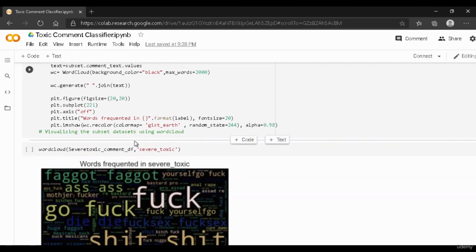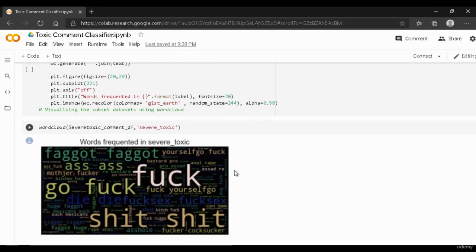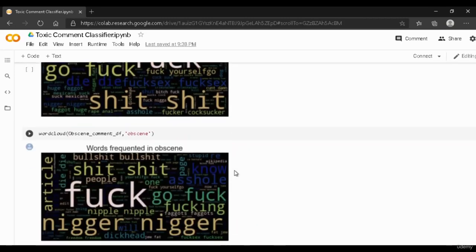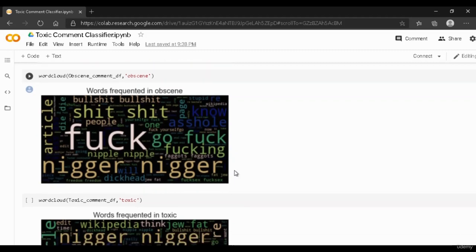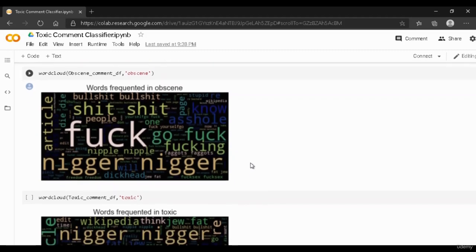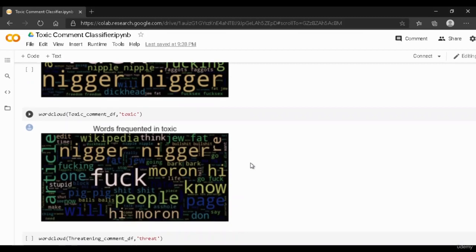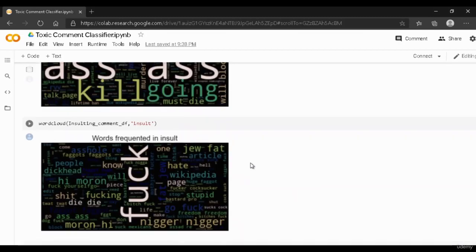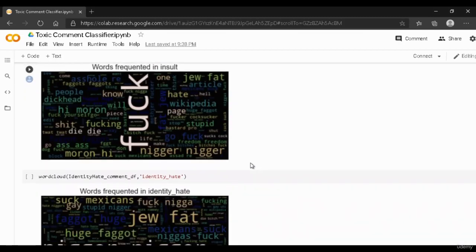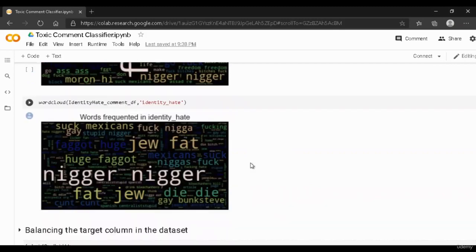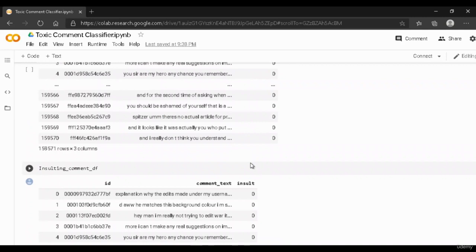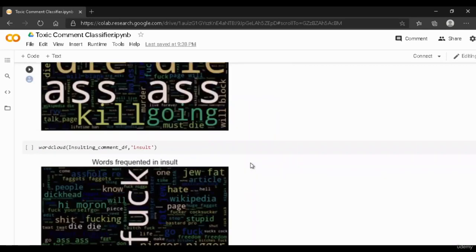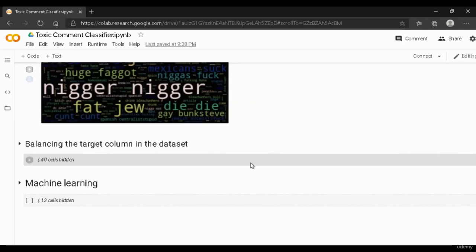So over here we have a word cloud for severe toxic, and this is the word cloud for that particular data frame. And similarly, this is a word cloud for that obscene comment data frame. And we have created these word clouds for every particular data frame. So we had a total of 6 data frames, and we have created 6 word clouds. And let us go ahead.